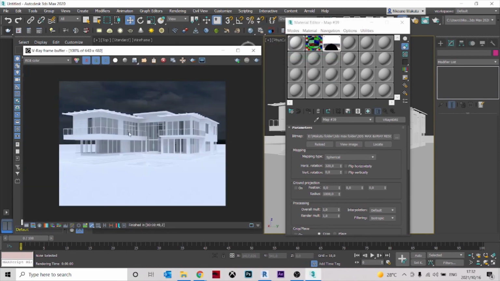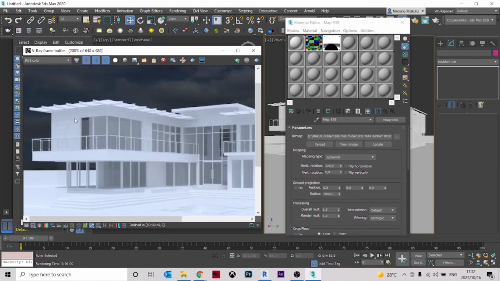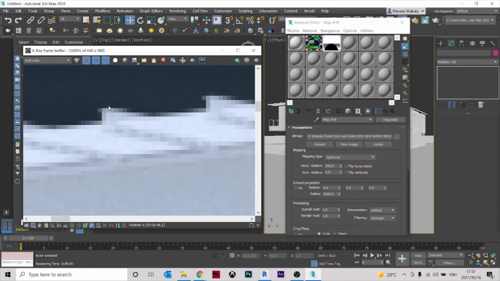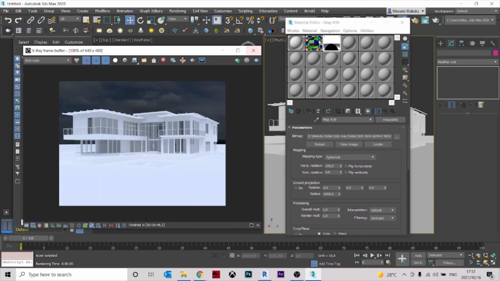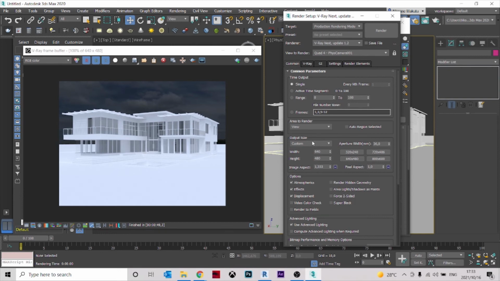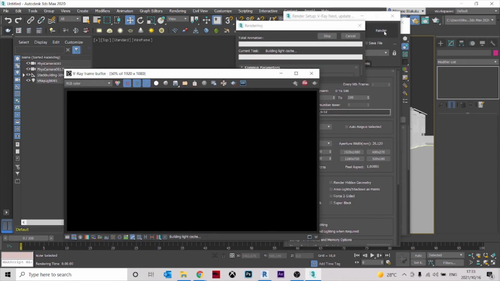So if you want to see more detail of this, you know, when you're zooming in, everything is becoming pixelated. We're gonna go to the render setup, and now we're going to change our paper size from 640 by 880 to HDTV, and I'm going to hit render.